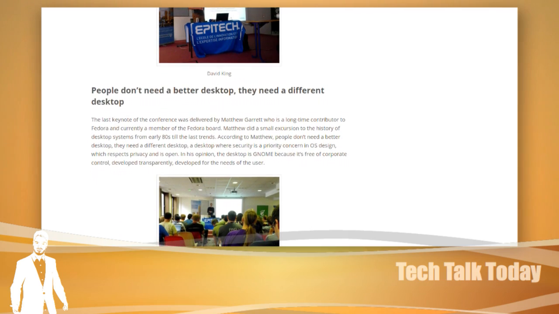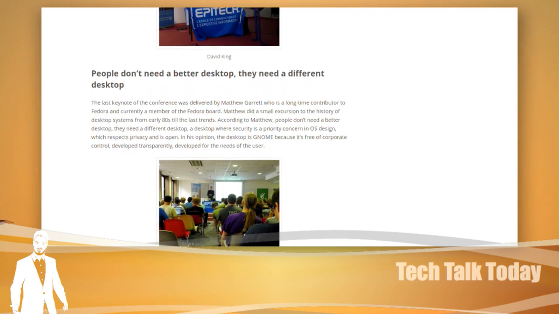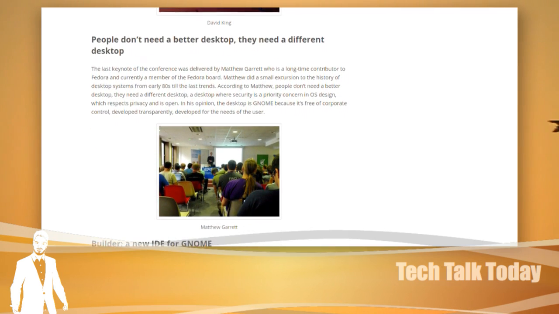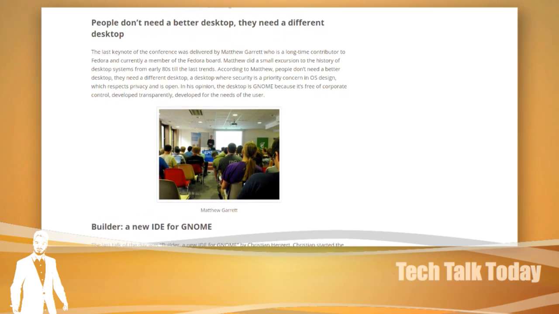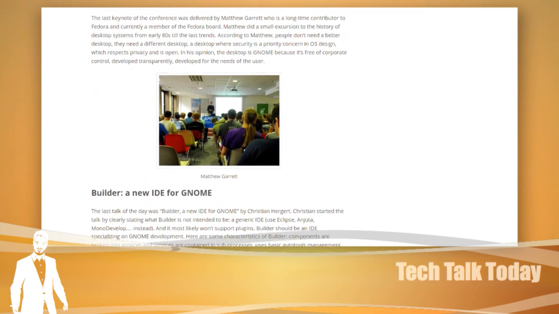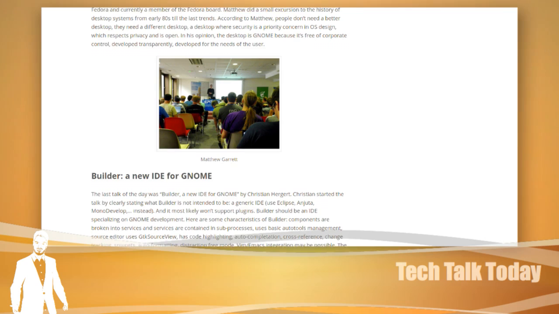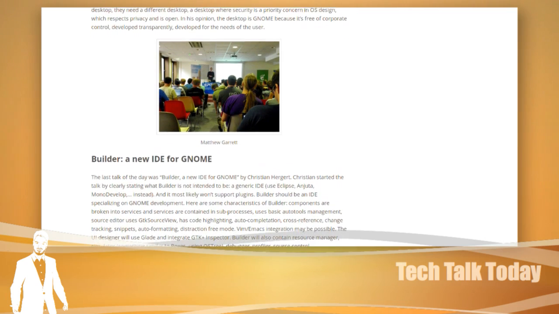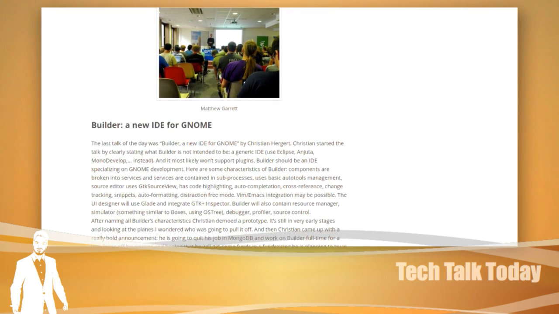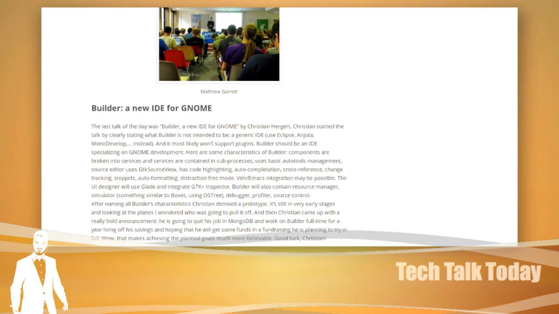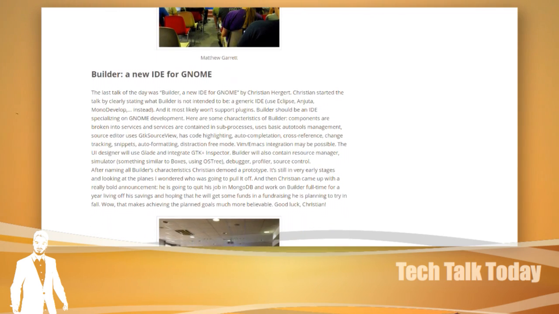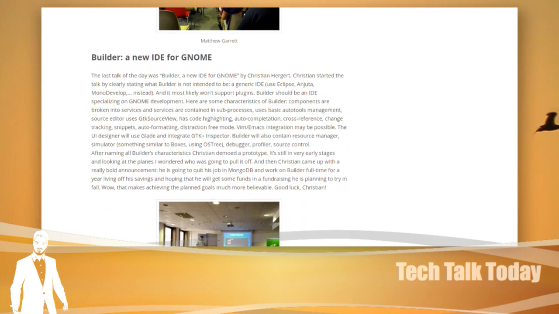Other really good news, moving right along: Builder was announced, a new IDE for GNOME. And this, if you listen to Coda Radio, has been a huge sore spot for Mr. Dominic. The last talk of the day was Builder, a new IDE for GNOME by Christian Hergert. Christian started the talk by clearly stating that Builder is not intended to be a generic IDE. He says for those, you could use Eclipse or MonoDevelop. Instead, and by the way, some people won't like this, it will not support plugins. It'll be an IDE specially focused on GNOME development.